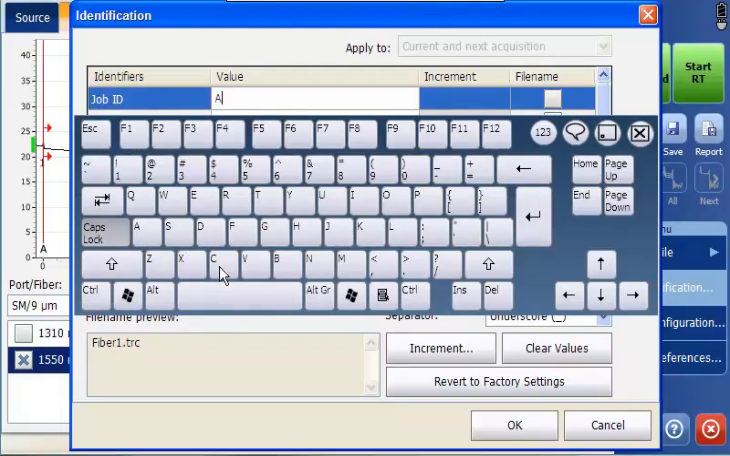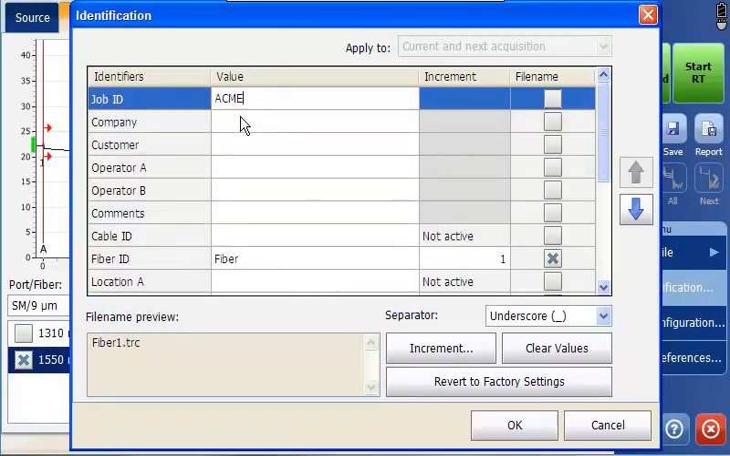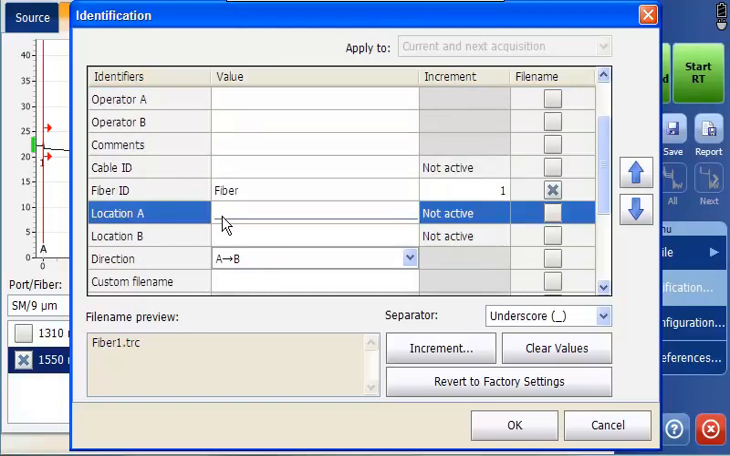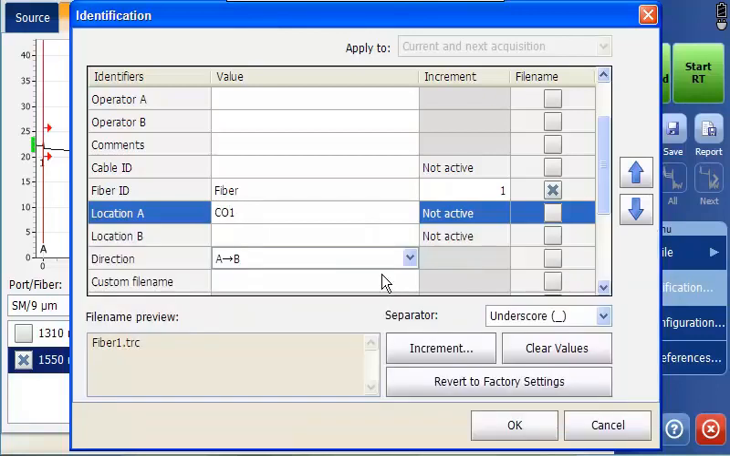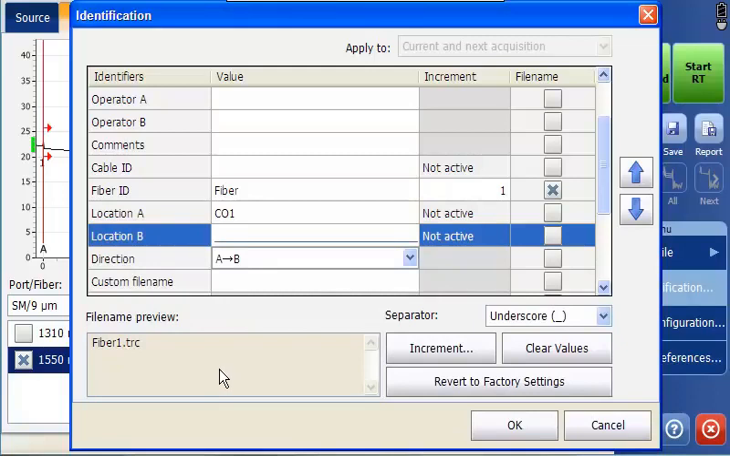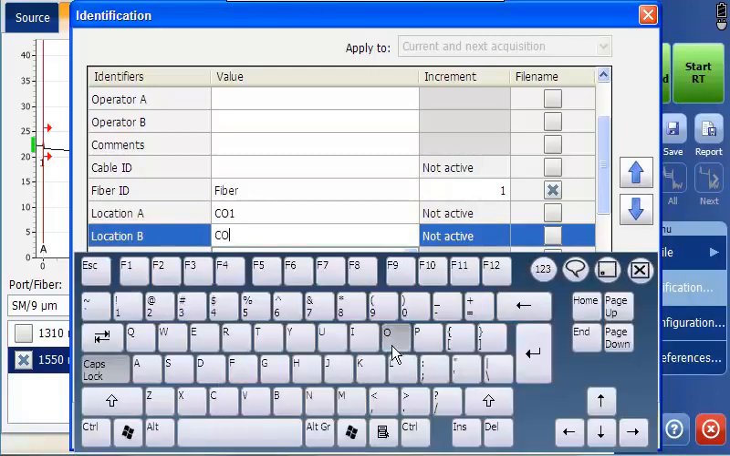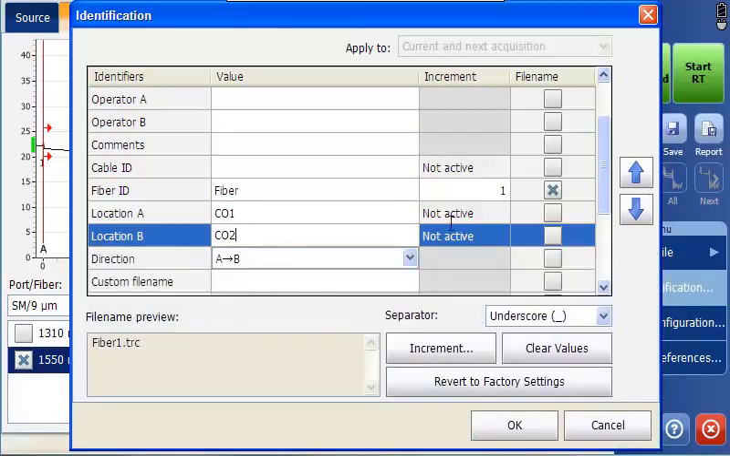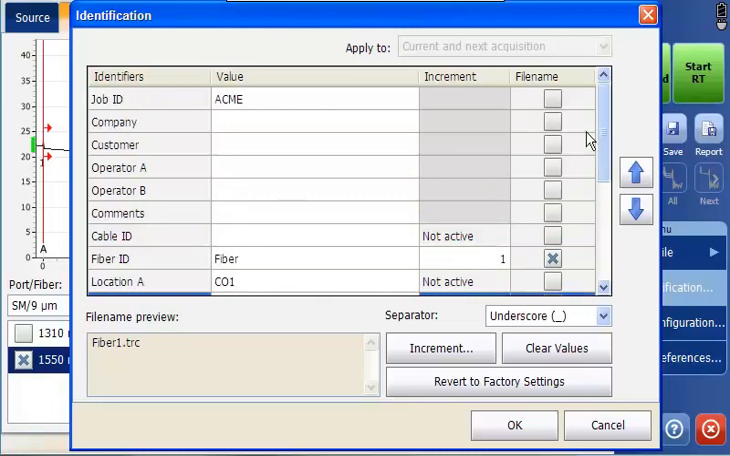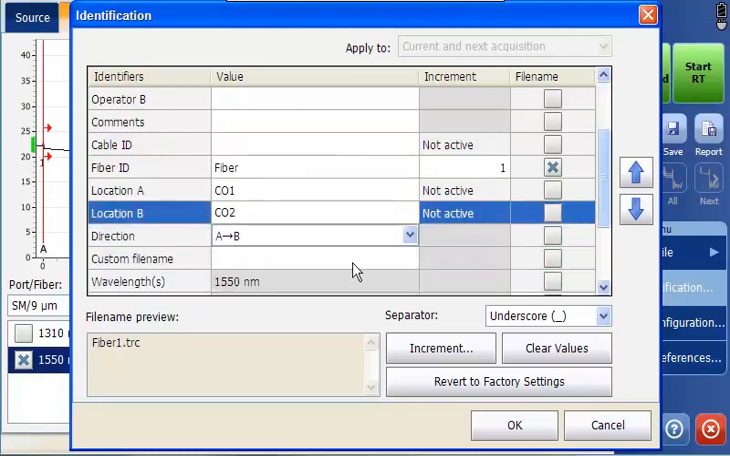If I have any information here, like a project name, Acme project or whatever, you can input your company name, customer information. We're not going to step through all of this. I do like to put at the bare minimum location A. In this case, we'll just call it Central Office 1. And for location B, we'll call it Central Office 2. Pretty simple. So we're testing from Central Office 1 to Central Office 2 on the Acme project, or the Acme job ID. From A to B, our fiber ID is fiber number 1.